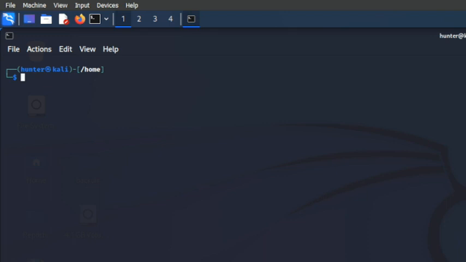The second command is the pwd command. This command stands for print working directory. It will help you to know which directory you are present in. So if I type pwd here, I will get to know that I am present in the home directory. I am currently working in the home directory. And if I change directory, then I will also get to know which directory I am present in.